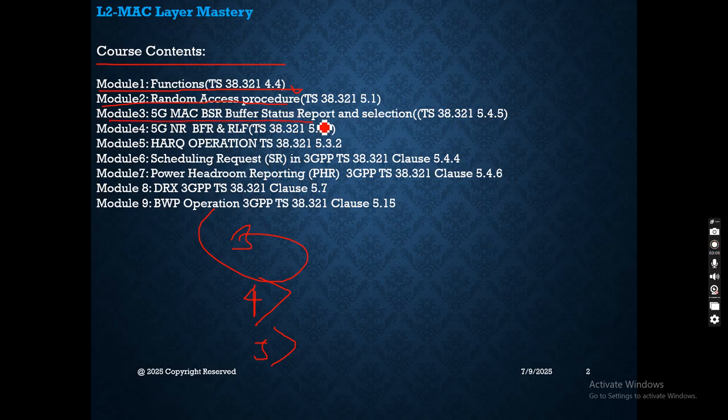Module 3 will contain the 5G MAC BSR status report and the selection. So we'll discuss what is buffer status report, when you use the buffer status report, and the types of buffer status report, how we will know which buffer status is being used. If UE sends the buffer status, then how the gNodeB should respond, what should be the flow between UE and the gNodeB. So all these we will discuss in module 3.